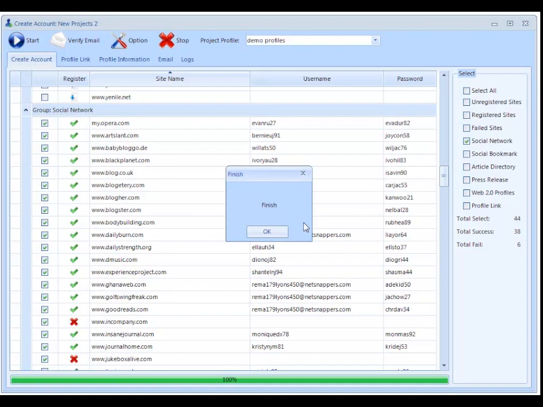Okay, so the finish sign has just popped up. I'm going to click OK, and here is what happened. We had a total of 44 websites, we had a total success of 38 websites, and a failure of 6. So that's actually a low failure rate.